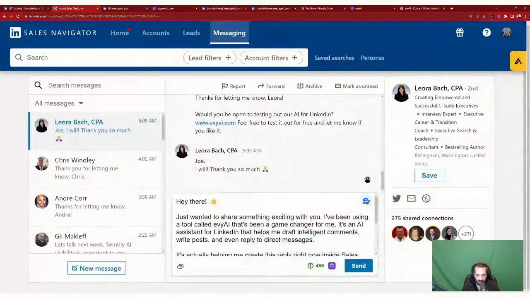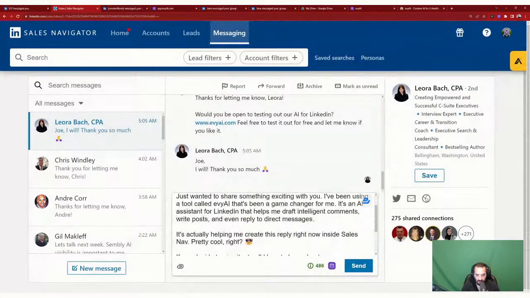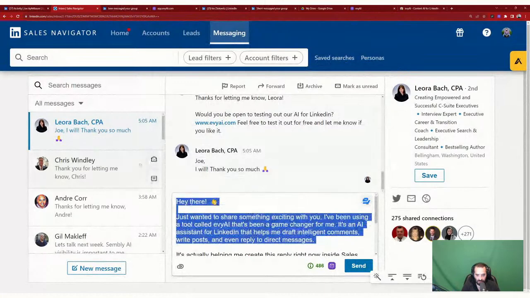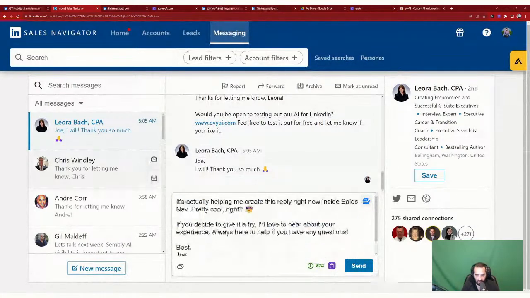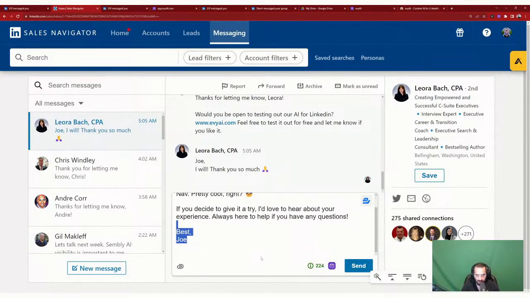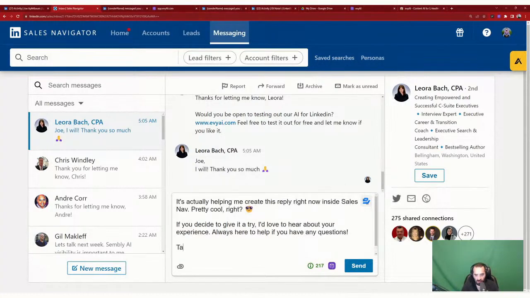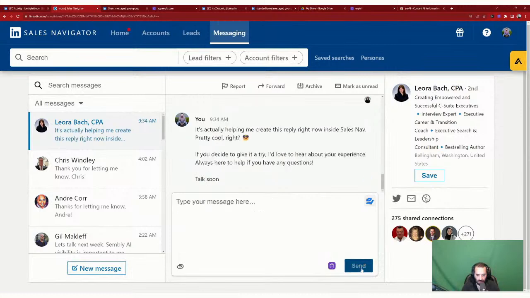Okay, so now I'm just going to customize this. And I'm going to say it's actually helping me create replies right inside Sales Navigator. So I'm going to just delete the beginning. It's actually helping me reply inside Sales Navigator. Pretty cool. If you decide to try it, I'd love to hear your experience. Always here to help and answer questions. Talk soon. Okay. Send. And now it actually wrote this up for me in a much more professional way than me saying, hey, we can also use it in whatever. So that's the idea. So it works inside Sales Navigator as well.